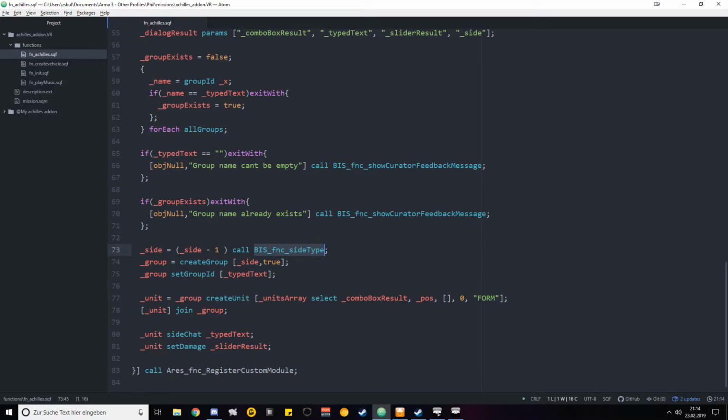Then we're creating a group, setting the group ID from our group type text above, creating a unit. The interesting part is you need to join the group again. It will somehow mess up ArmA. It will not properly display the correct site color in the CIOS interface if you don't do it. Then we just display the text which we typed and unit set damage.